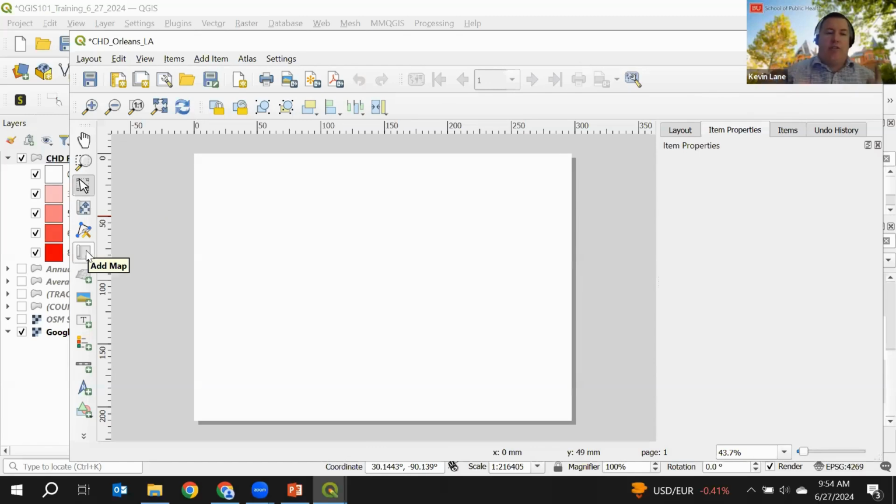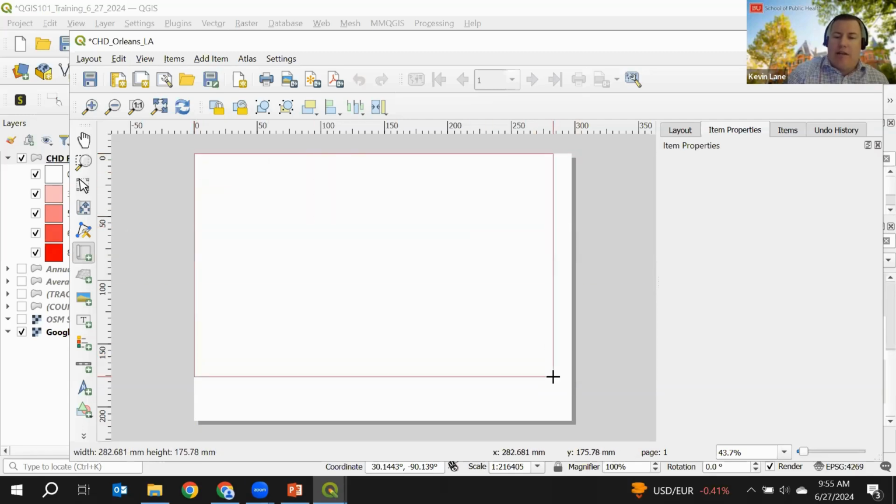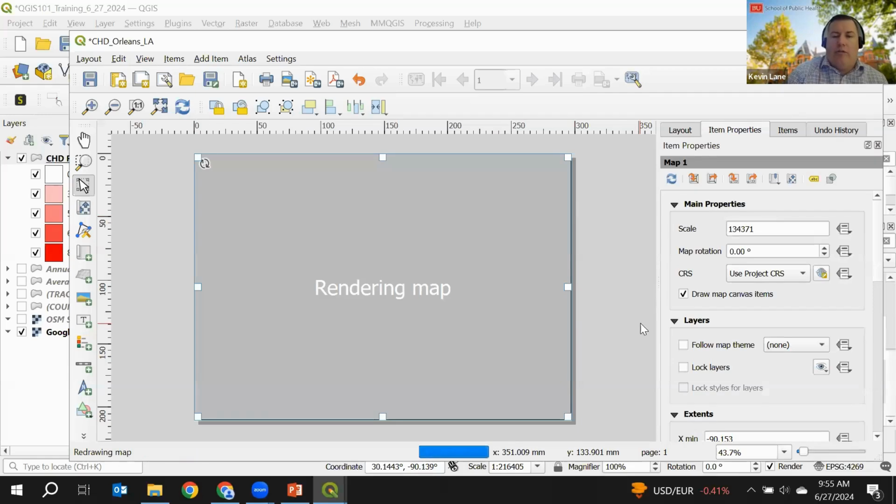Since these are connected, the actual QGIS project and the map layout, we can click on Add Map here. And you want to left click and drag to create a box. I'm going to go for the full extent of the map. Sometimes people will leave it halfway and put a legend underneath. There's all sorts of different formats. For today, I'm just going to create a full map.